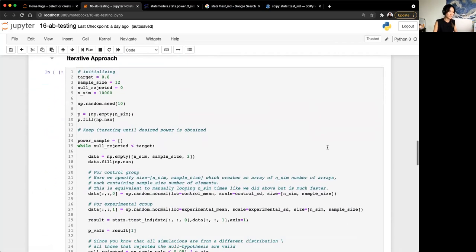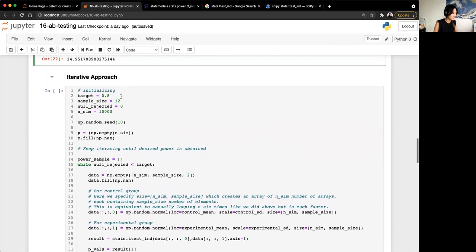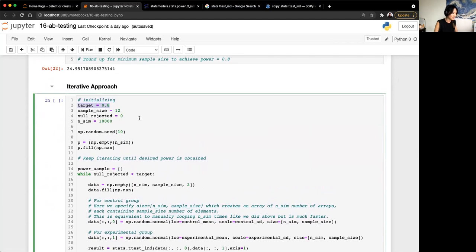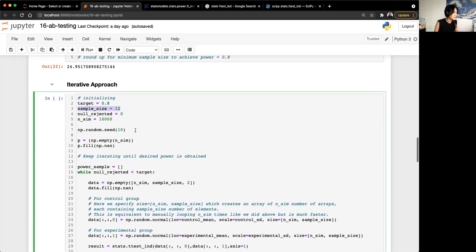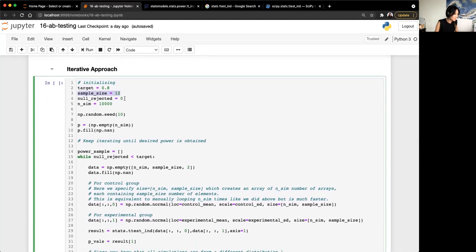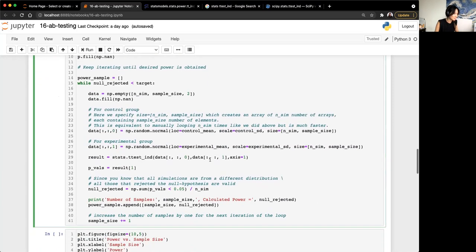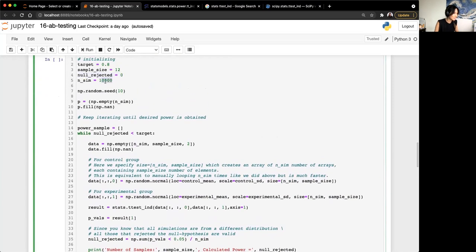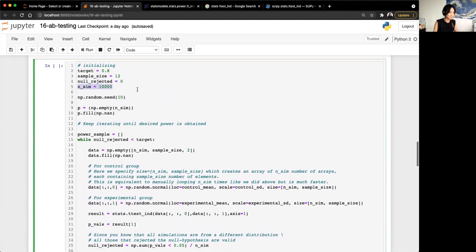Another way to do this is iteratively. Here you can see we have a target power. We start with a sample size of 12, and what we're going to do in this iterative approach is keep increasing our sample size one by one until we reach our desired power. And then we're going to keep track of a couple things: how many times a null is rejected, and the number of simulations we're going to keep at 10,000. And here we have a random seed again, just in case.